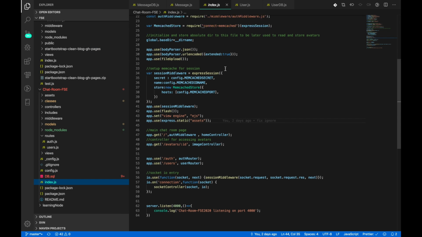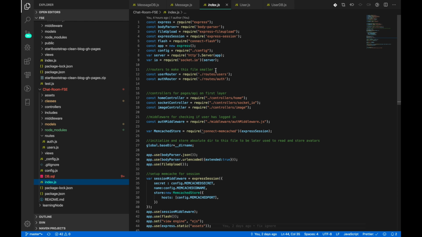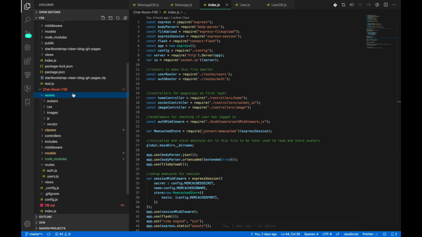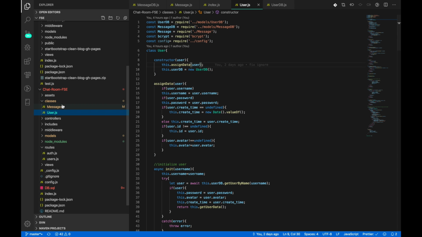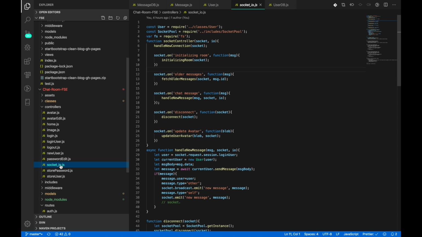Now let's talk about my code. The index.js is the entry point for the application. I put all the CSS and the JavaScript files under this asset folder. And here are the object-oriented message and user classes. All the controllers for the pages are here, including one for the Socket.io connections.